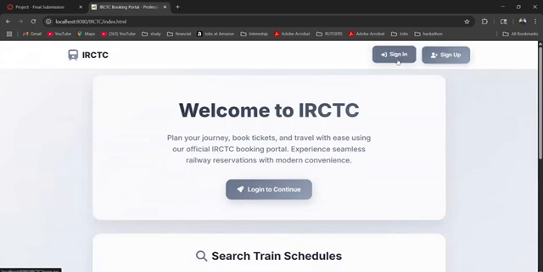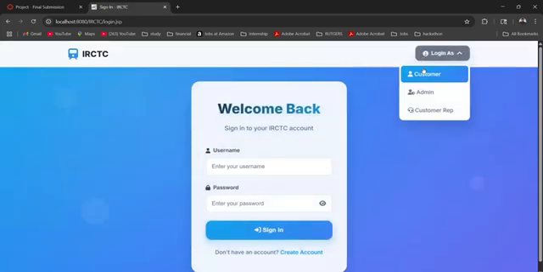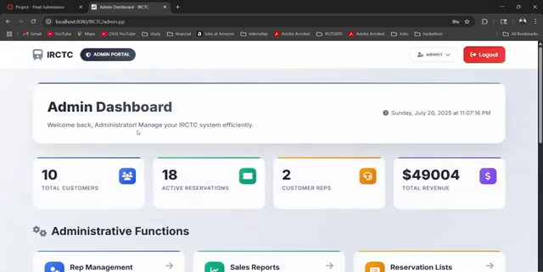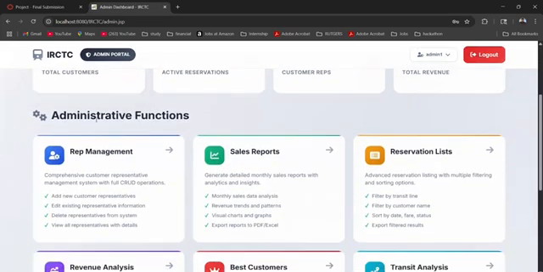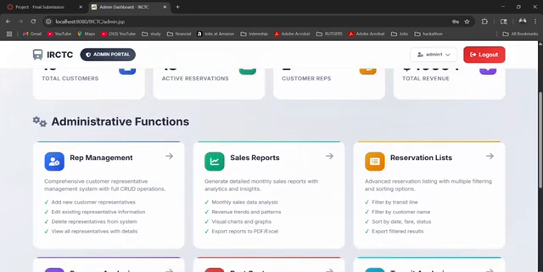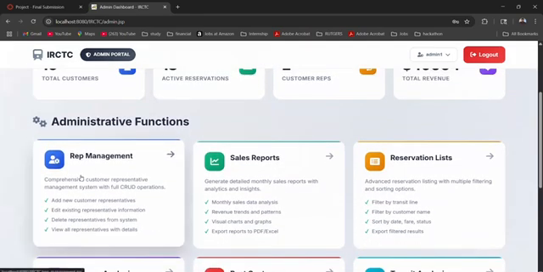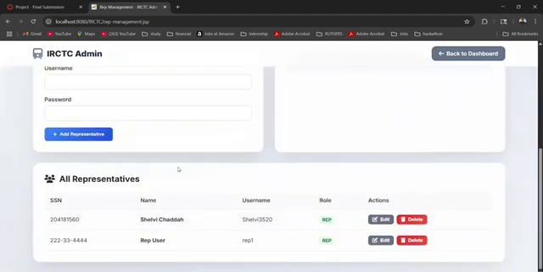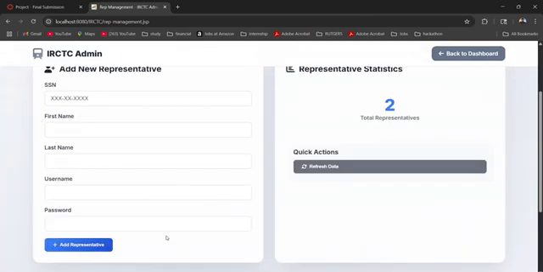Now we're going to see how the admin functions on their end. The admin portal is over here, and we log in with username admin one and the password is password. The admin dashboard looks like this. They can manage the customer representatives. They can add a representative, they can delete, they can do everything over here. We already have two representatives, one of them is Shalvi, and the other is rep user.